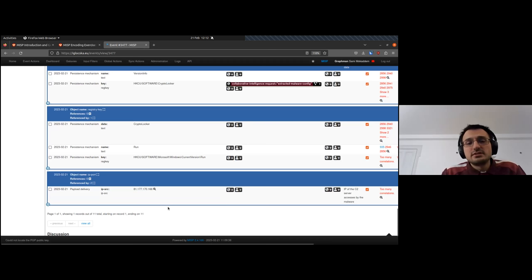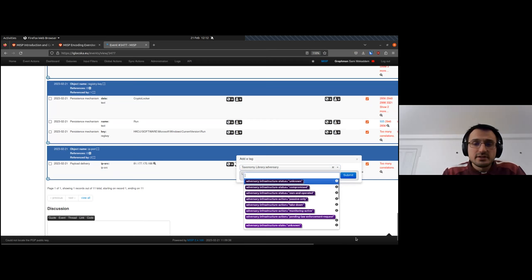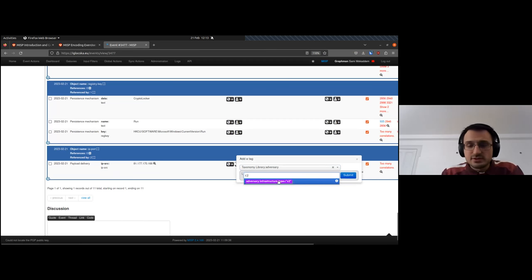And lastly, I could specify that this IP address is actually a C2. So for that, I could go in add tag and then use the adversary taxonomy and specify that we are dealing with a C2 server. So select that the infrastructure is a C2.